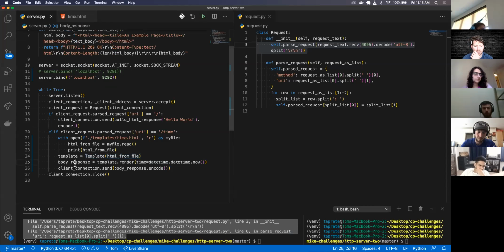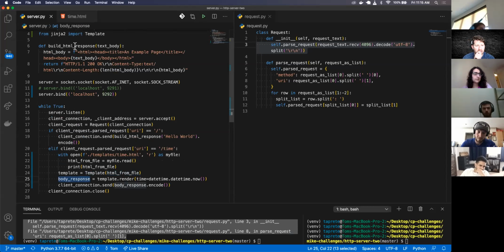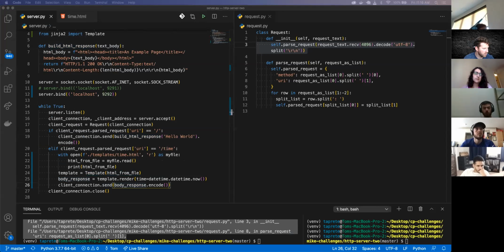Yes, I think we have to call that method. We did it on line 19 for that part, but for the elif we didn't. So we can call, what is it, build HTML response, and then pass this in there.